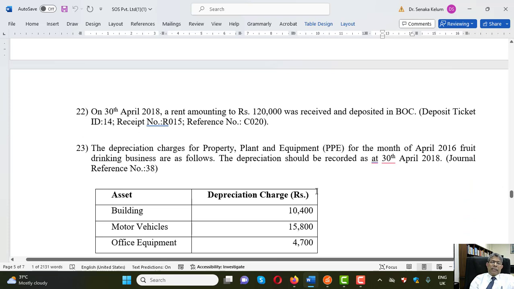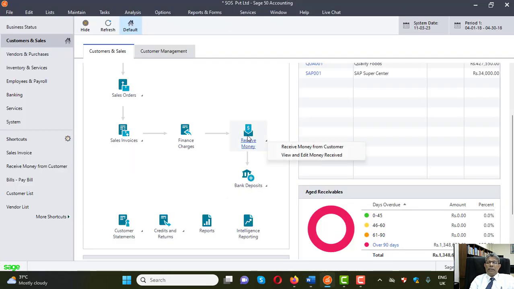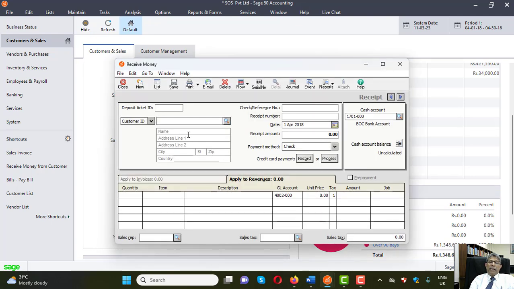Moving into the 22nd transaction, on the 30th of April 2018, a rent amounting to 120,000 was received and deposited into the BOC account. Deposit ticket number 14, receipt number 15, and reference number C20. Again, the receive money option needs to be used for this purpose, and you open the receive money, and this time you don't have any customer.